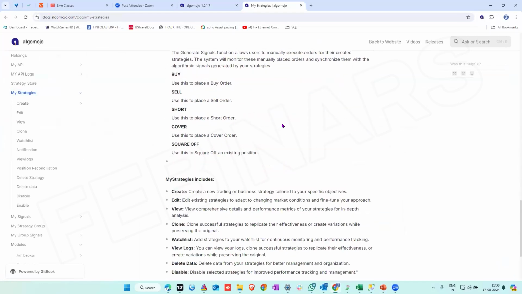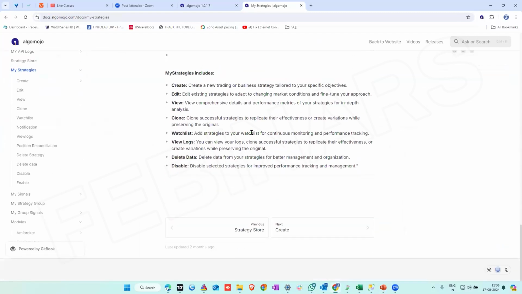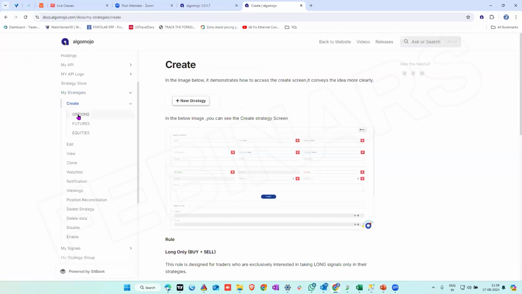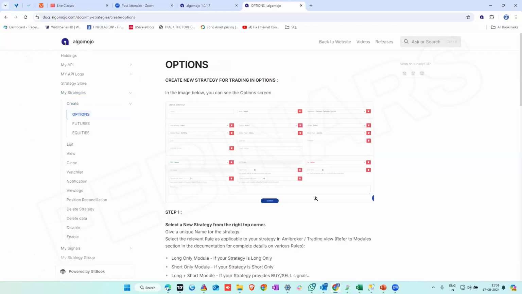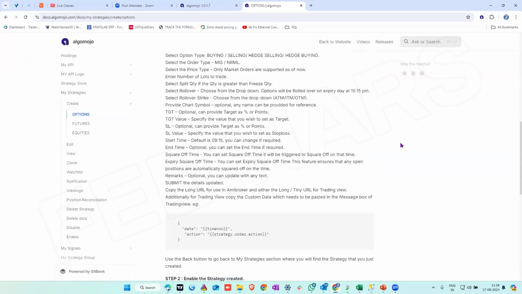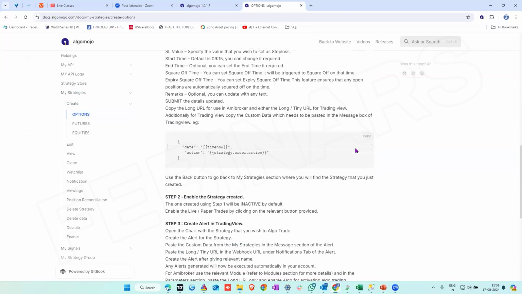It gives you a brief about each of the functions that we saw for order placement and strategy creation in Algomojo. If you want to trade in, say, options, what is the method to be followed? What all do you need to set in the order management or the new strategy that you create in Algomojo? All that will be shown. A step-by-step process is given. It's pretty simple to go through, understand, and get it done.